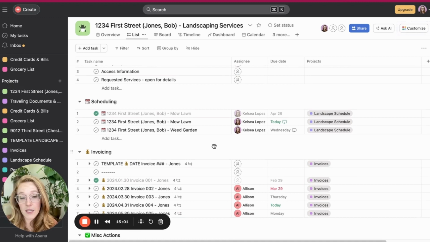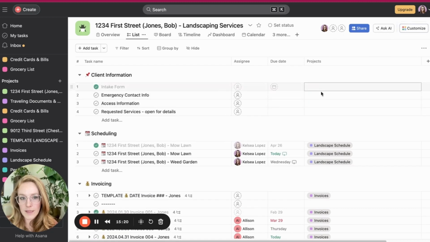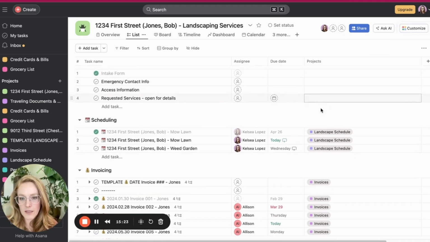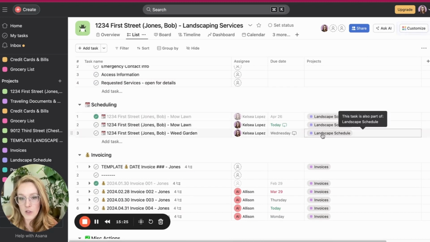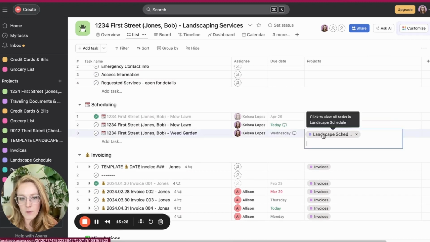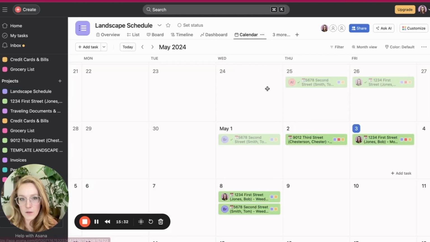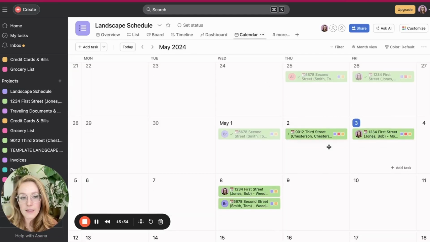What is new that I want to touch on and mainly focus on here is what's called multi-homing. Multi-homing is super powerful and again, free to use. Multi-homing is where you can put one task in multiple different projects. So I have this column here showing what other projects these tasks might live in. We can see at the top, none of these tasks are in a different project. But right here, I've got a landscape schedule project. If we click on this project, it's going to a calendar view of my landscape schedule project, and it's going to show me every schedule item for every client rather than just my one client.